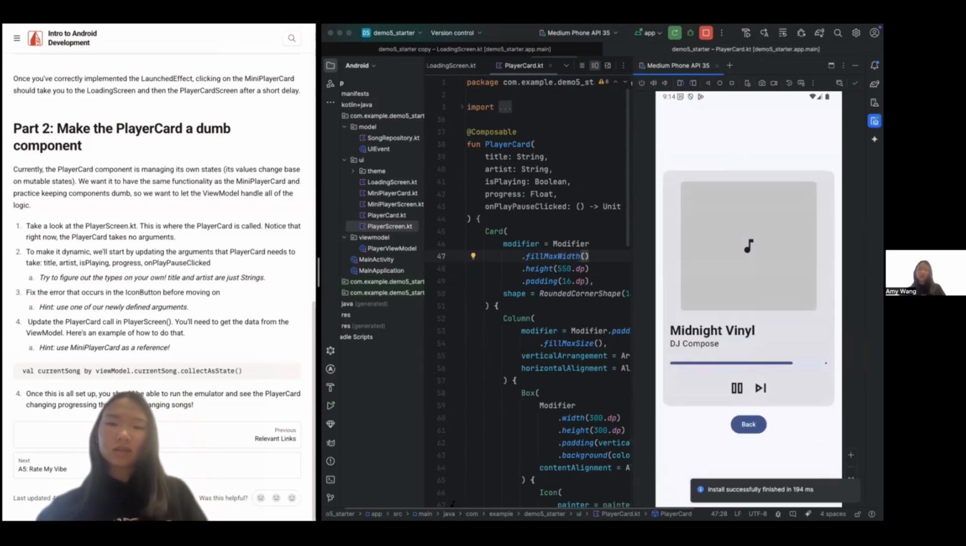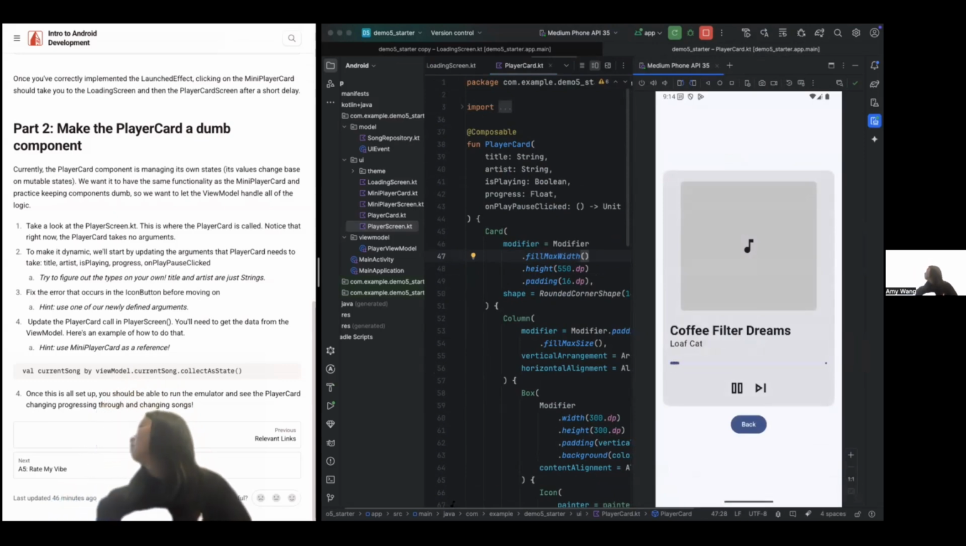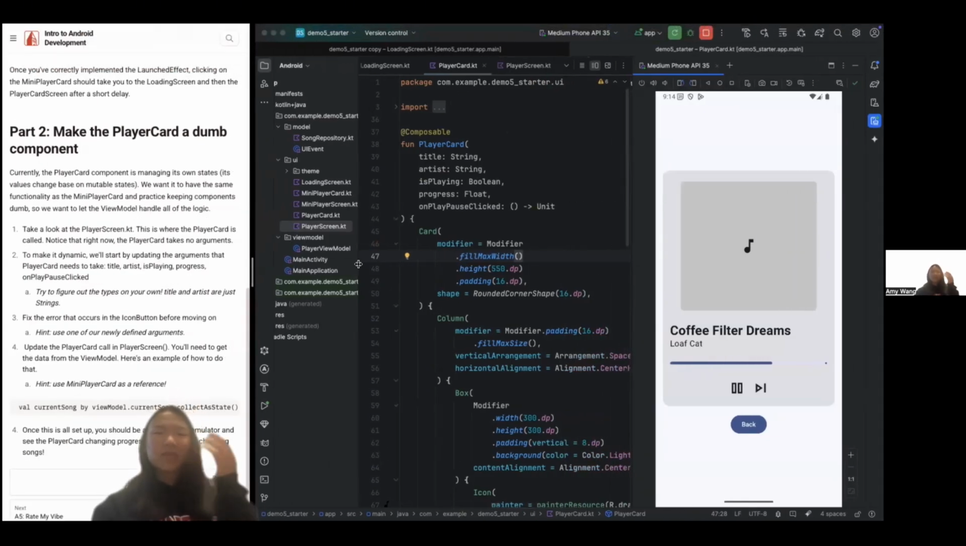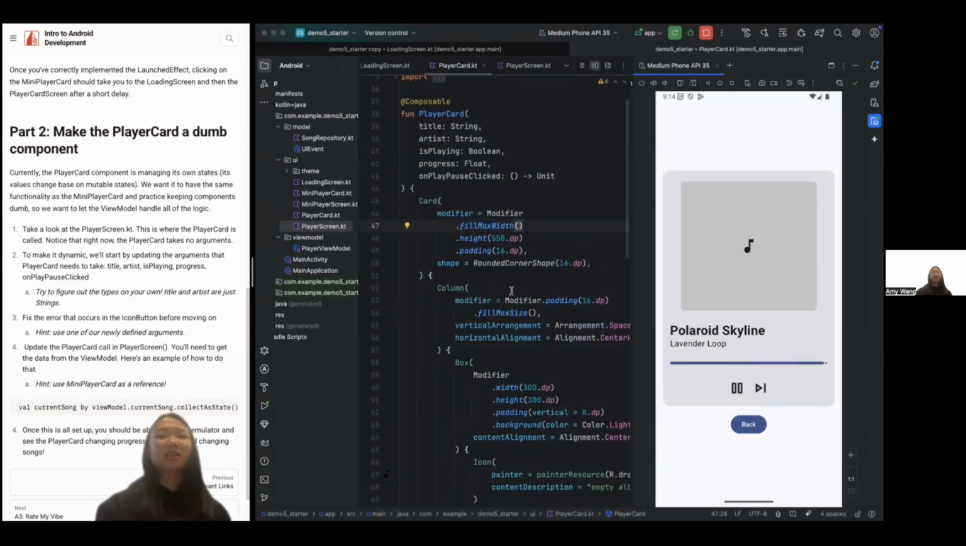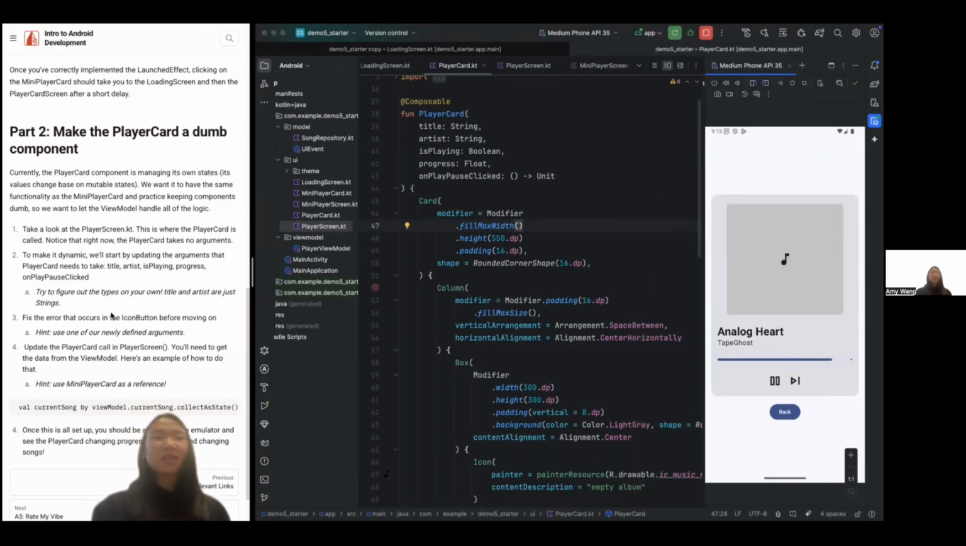okay, so then we see that this is updating on its own again. I guess just to explain a little bit more, the state in the view model, the reason why it's updating on its own is because we're continually collecting the state in the player card. So whenever the state in the view model is updating, which we have a function that increments this for the progress bar, we're automatically recomposing the UI, I guess. So that's how this bar is updating without us actually doing any logic or additions inside the player card. Yeah. So I think that's all for the demo.